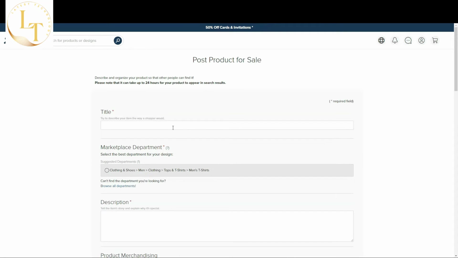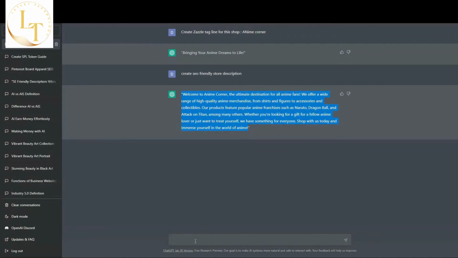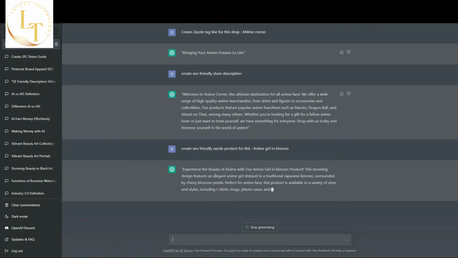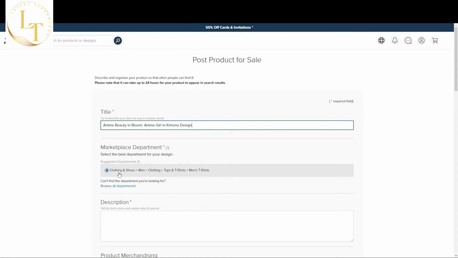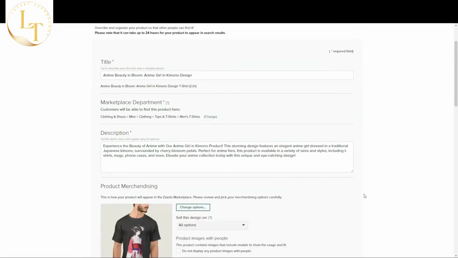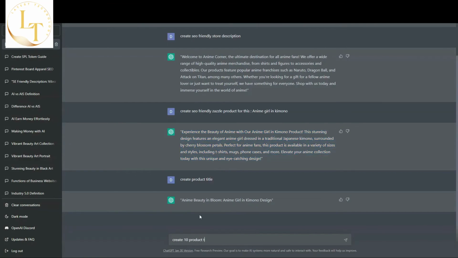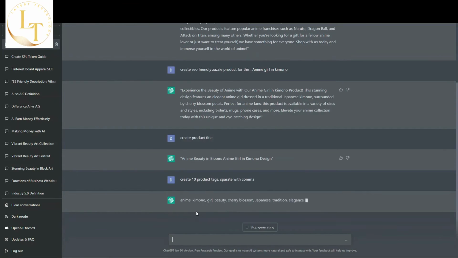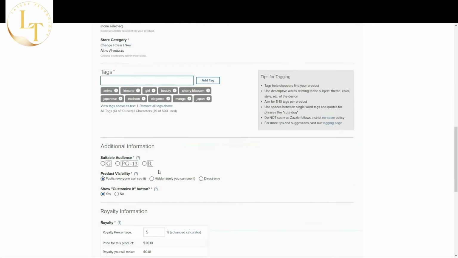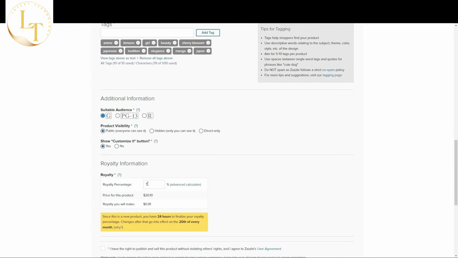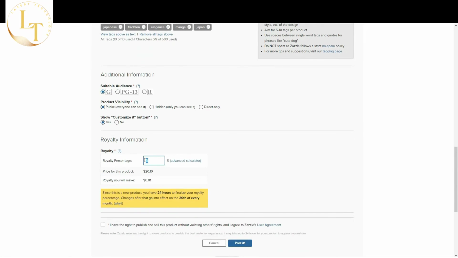Step 6, complete the product title, description, and tags using ChatGPT. Step 7. Set your royalty percentage and click Post it.